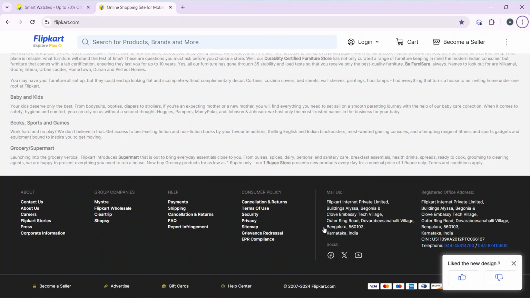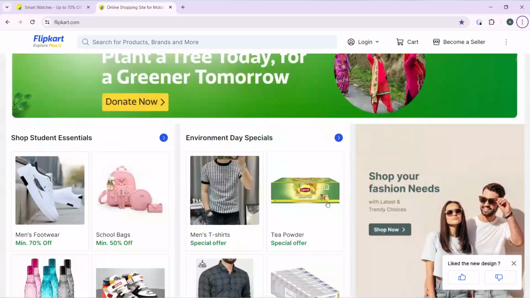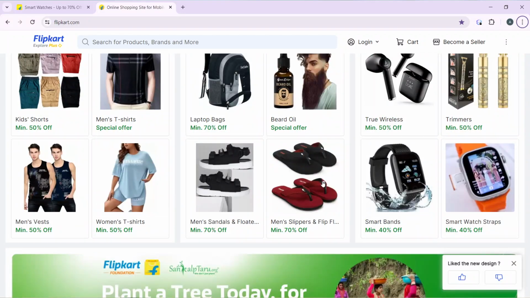It's pretty simple. Launch the browser of your choice, and once you do that, in the search bar, type flipkart.com. And after doing that, just follow through with the on-screen prompts to create your account on the Flipkart website itself.